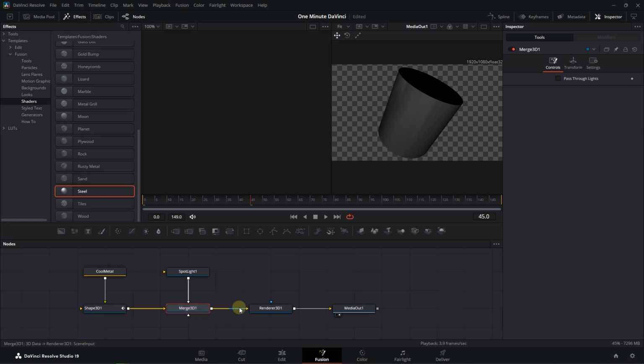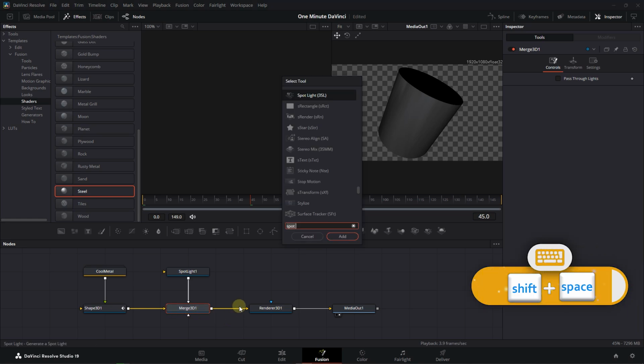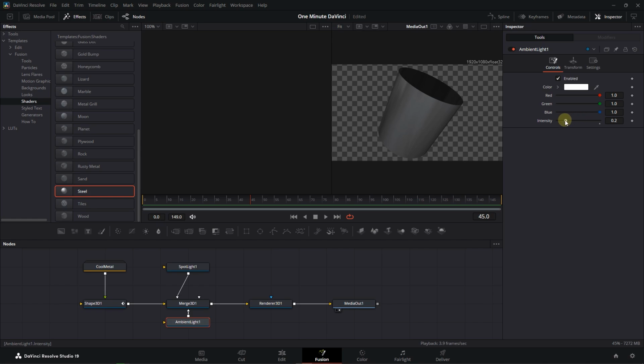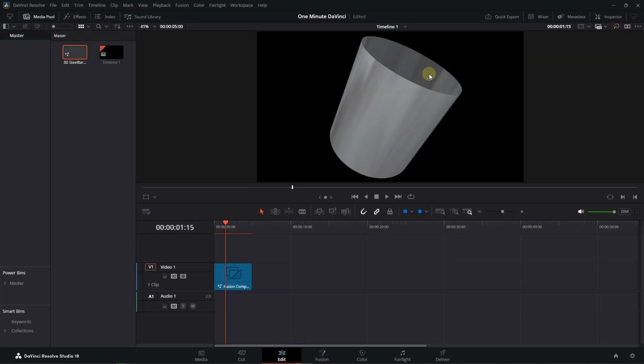Select Merge 3D node, press Shift+Space, search for Ambient Light, and add it. Increase intensity to your liking. Now go back to Edit page and drag the composition into Timeline.